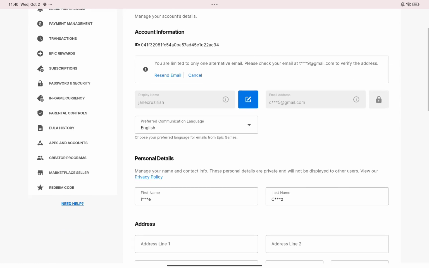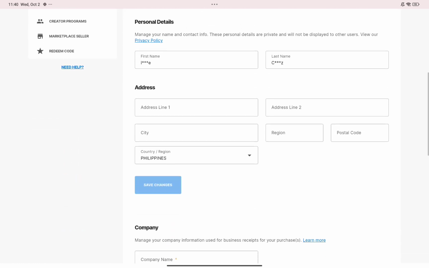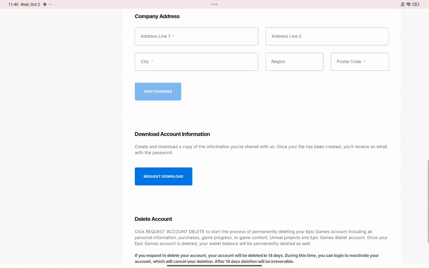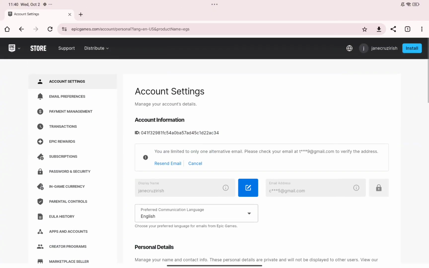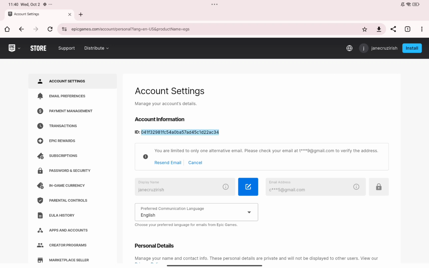So you cannot fully view your email address on Epic Games, but what you can simply do is to check your Gmail inbox for every account that you have to be able to find the specific Gmail that you've used for your Epic Games account.